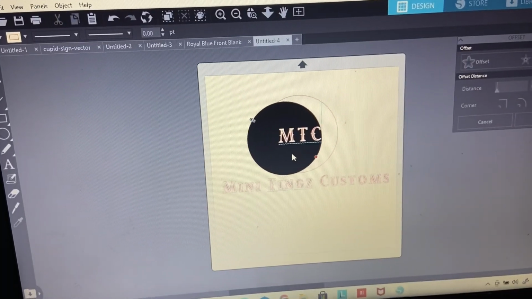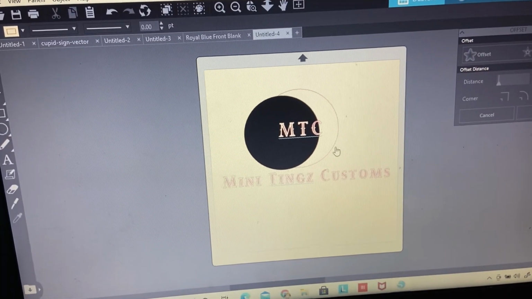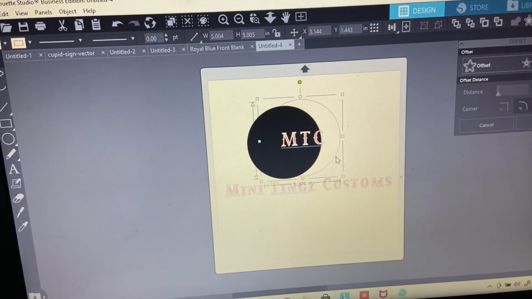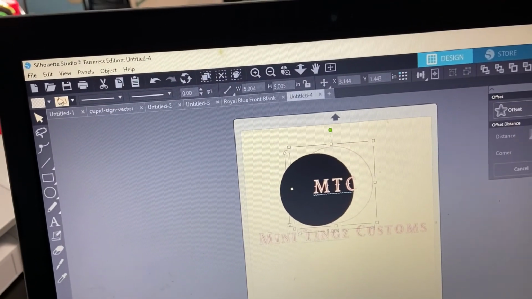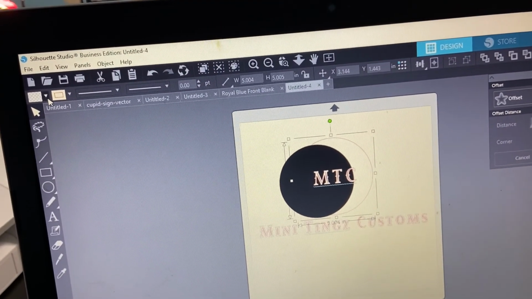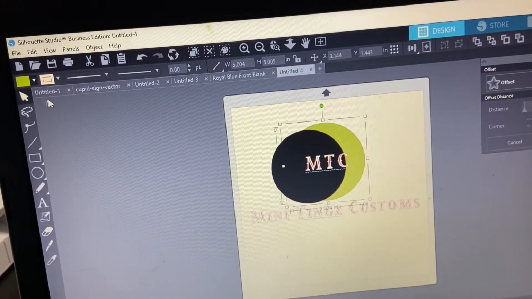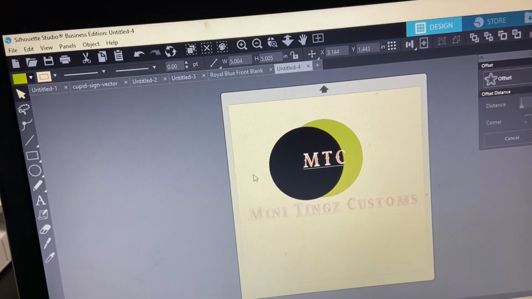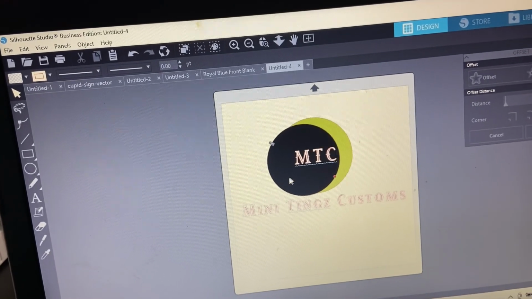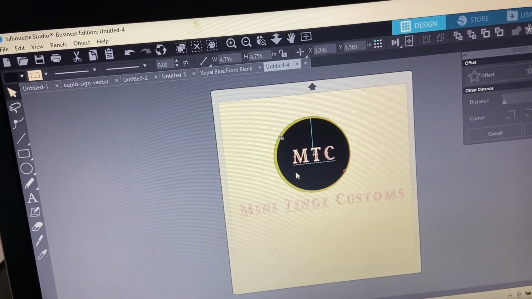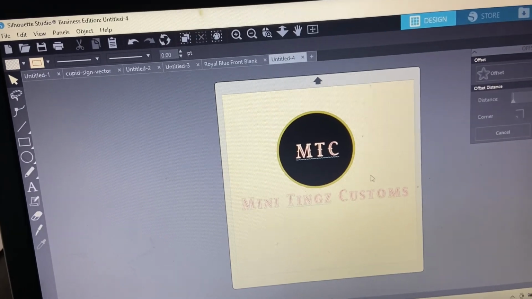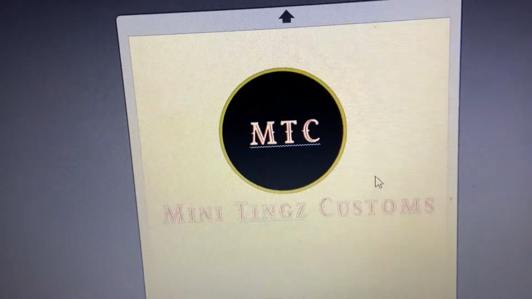Okay, so I'm going to move that black to the side and I'm going to click on this outer offset and change that green. Okay. All right. So then I'm going to move this black back into its place. All right. So there that is. I just changed that.